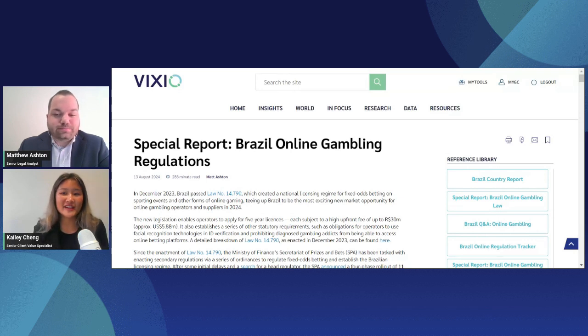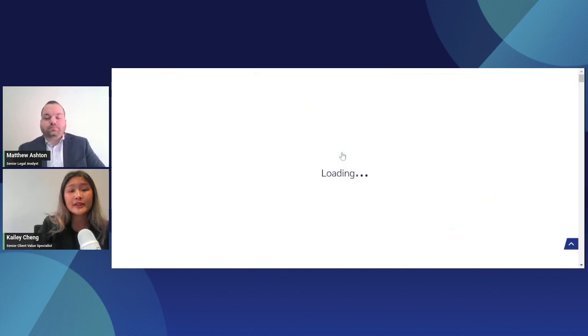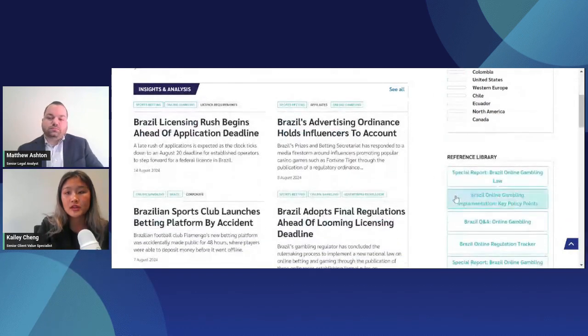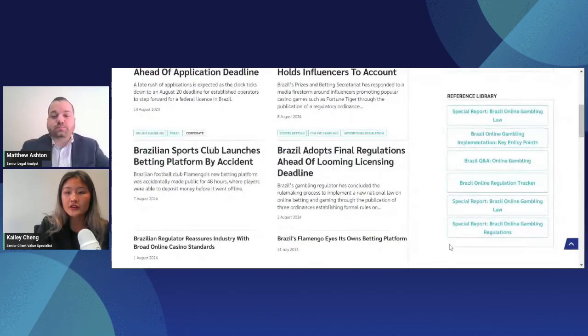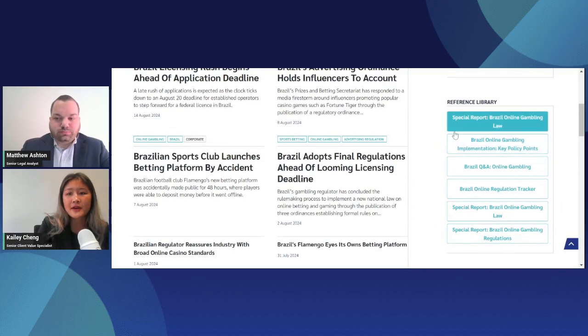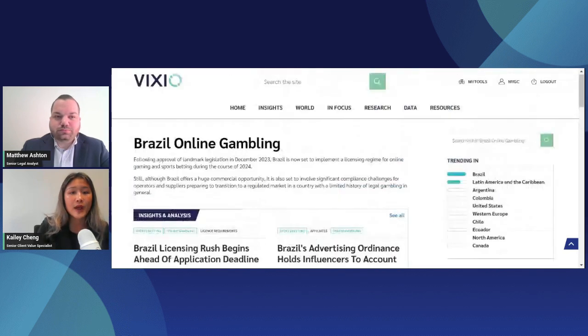Awesome. Thanks for going over that. So again, we can go to research and guides and find it there. But I also want to point out that we have an in focus tab just for Brazil online gambling. And if I click on that, you can also find the report in the reference library, under here at the very bottom, special report. So that's just another place where you can find it. We also have some other special reports you can read about in your own time, some Q&As, as well as our regulation tracker too. Those are some really great resources that we provide as well.